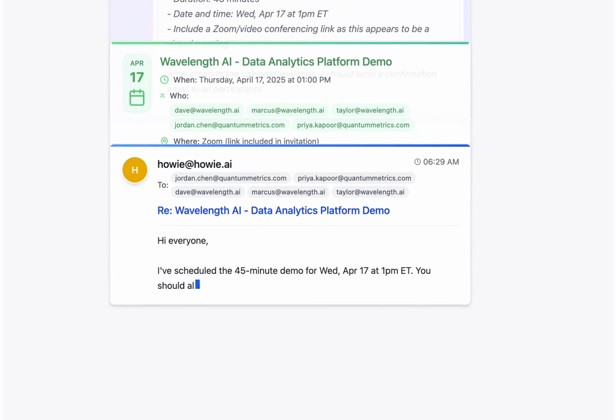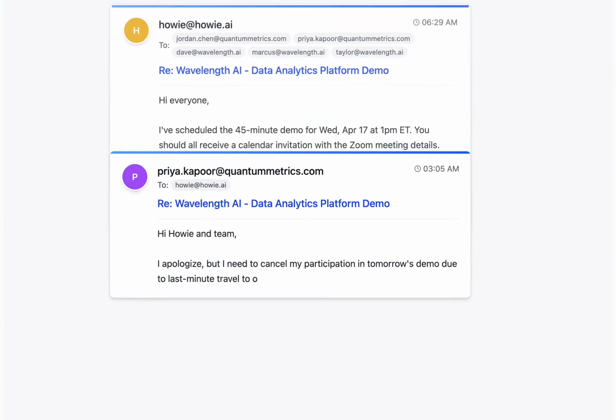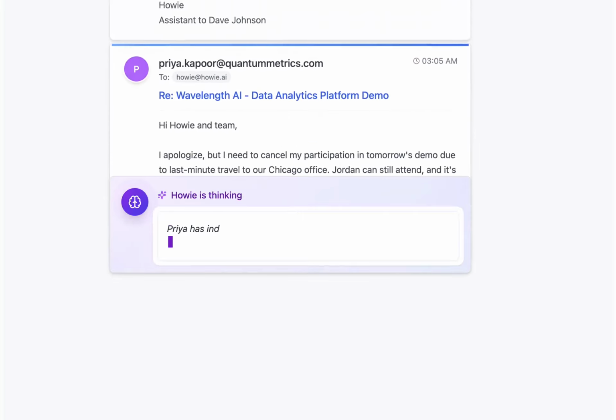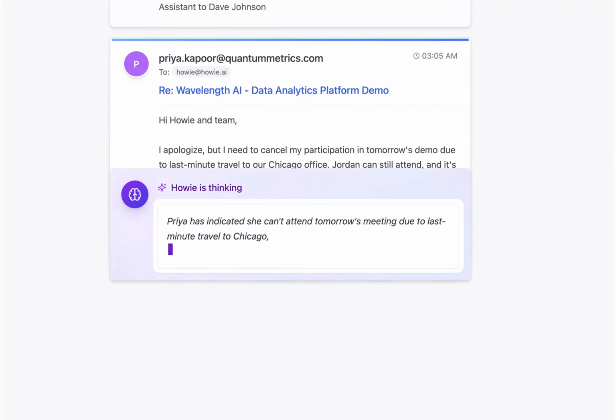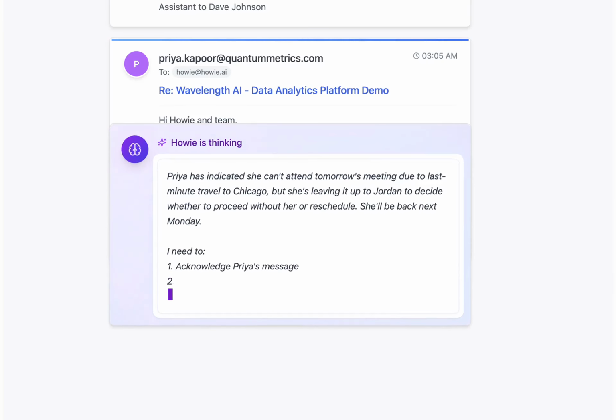All right, there's the calendar event. And now Howie's responding to everybody to let them know that everything is all set. Ooh, now it looks like the day before the meeting, Priya has said, I actually can't make it. Jordan can still attend, and I'll leave it to Jordan to decide if he wants to reschedule or not.